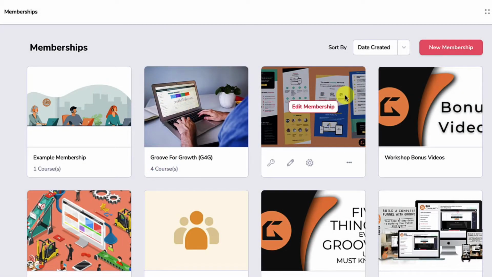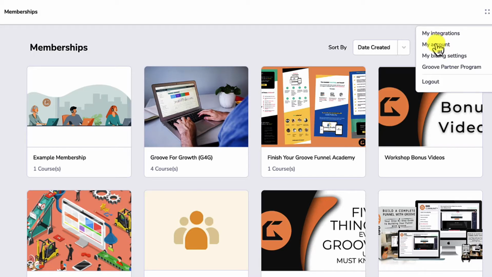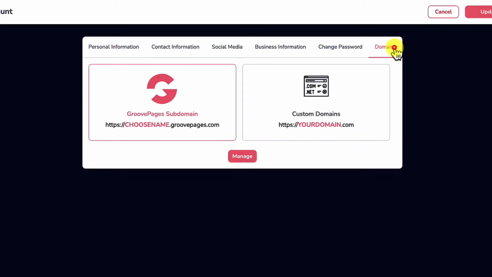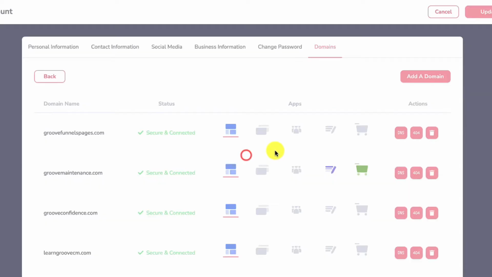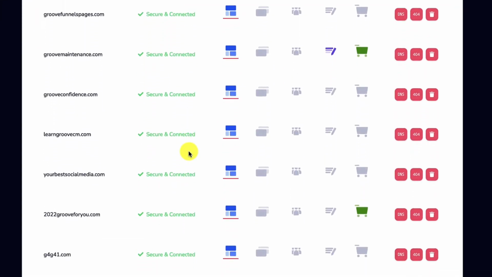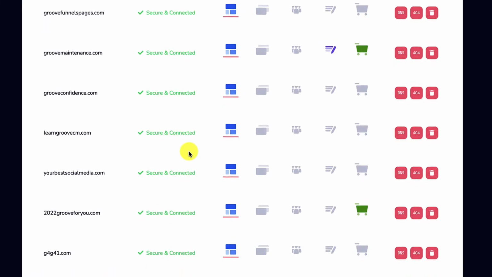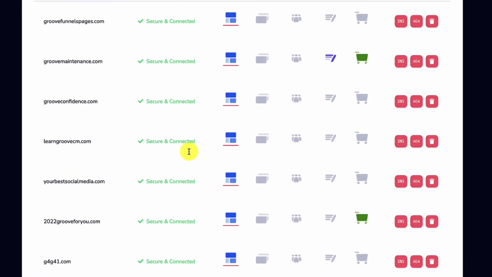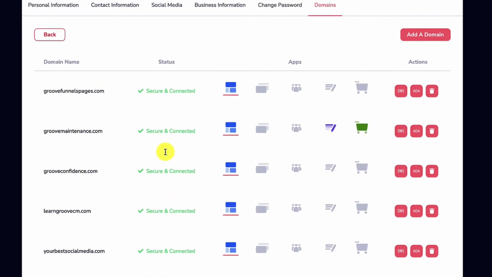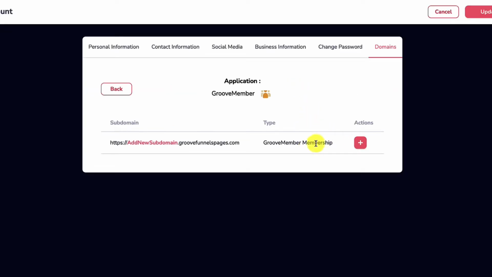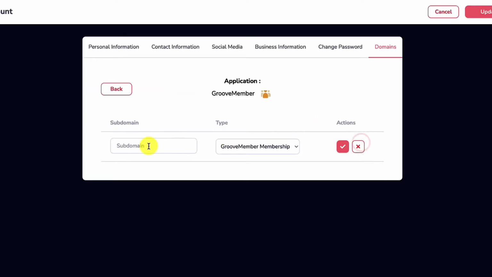To make your domain available so you can use a subdomain for it, for example, my example or mydomain.com, go to domains, which is in my account, go to your custom domain, and whatever domain you want to use, whether it's Groove Example, Learn, Groove C, any of these, you can see I have a bunch of them. You're going to go to this icon right here, click groovemember, and when you get in here, you're just going to add the subdomain that you want.